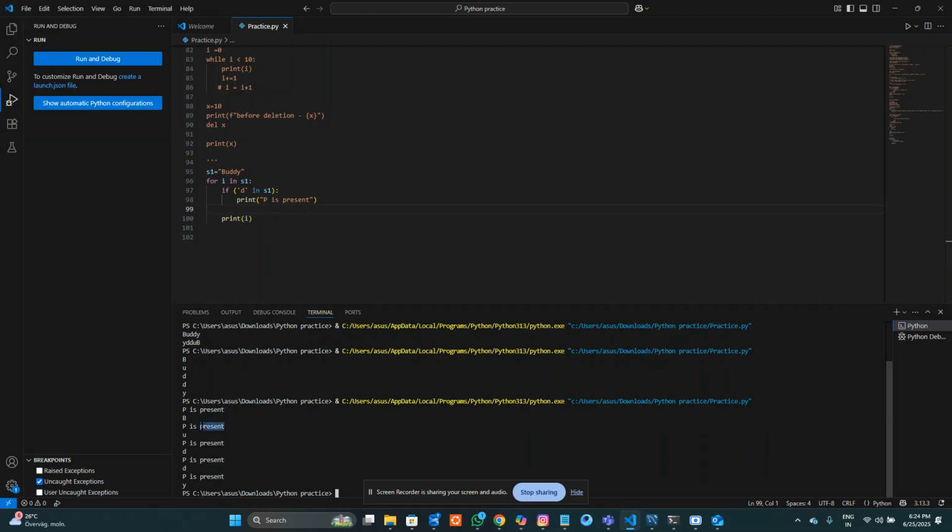And then we got P is present again. Okay, so every time you are going through this one, the condition is met, right? Are we comparing with each character that iteration is happening with? No, we are checking every time whether letter D, character D, is in this given string or not. So every time the condition is met, so every time it is printing. That is all happening, right?